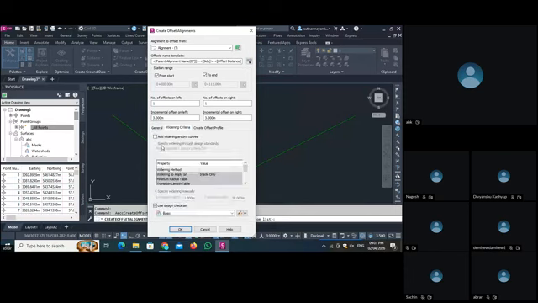Then the widening criteria. If you want to give widening at any particular point of your road, you can provide it here. If you select OK, automatically at every 1 meter, 1 meter of width will be added, and over your whole transition length of 20 meters, it will give you the widening.